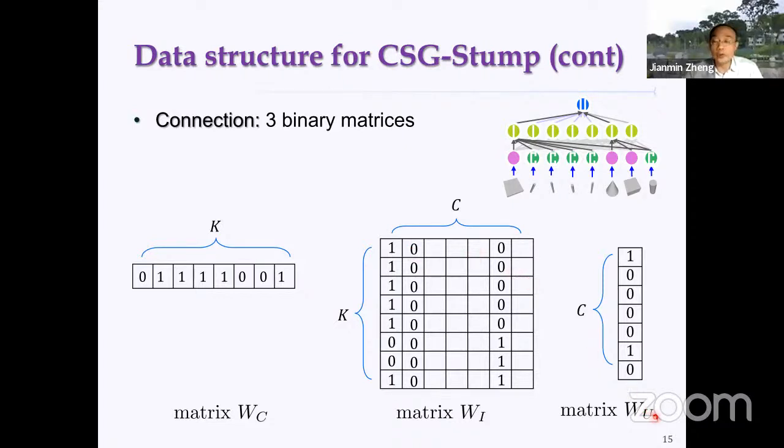And the third matrix is WU. WU is for union. So the size is c by 1, where c corresponds to each node in the second layer, the intersection layer. Similarly, the value 1 represents that the corresponding node should be included in the union operation, and 0 represents that the node is not included. So in this way, eventually, the CSG stem will store the primitive objects in terms of their intrinsic and extrinsic parameter values, and the 3 binary matrices.